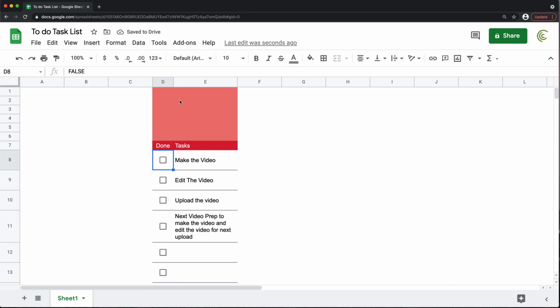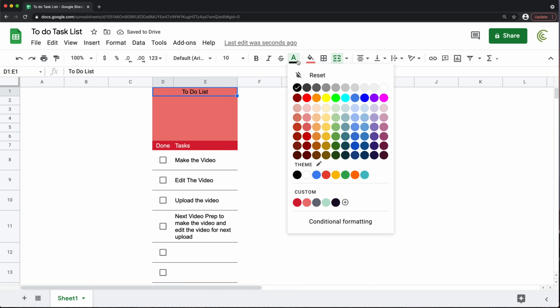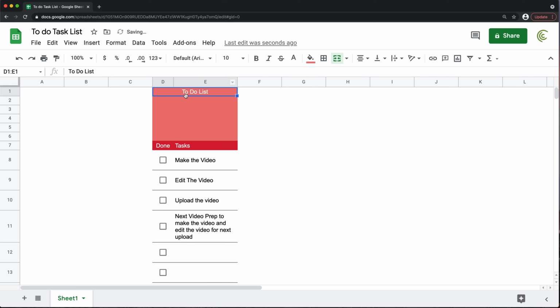So looks pretty good. Let's go on top here and do some titles and things like that. So we'll do something like this. We'll just highlight an area like this with 2 rows. We'll merge those two and we'll just say to-do list. I'll change this to a white color text probably. And then I'm going to make that text probably a lot bigger than what I have right now.